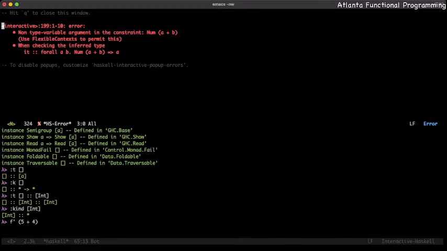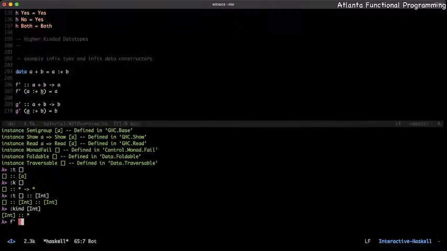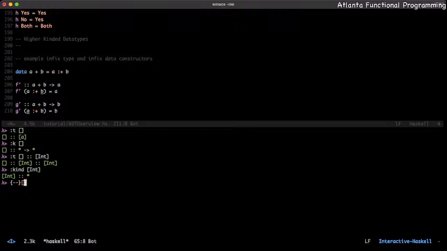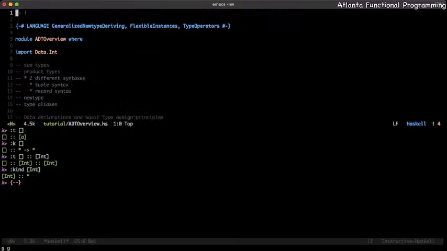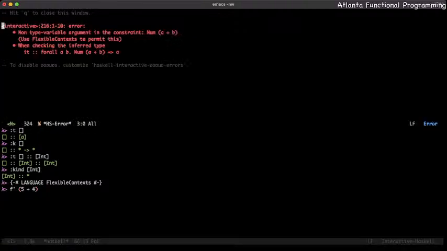Use flexible context. Okay, I may have to actually provide this in the REPL. Give me a second. I don't know if I can do it this way, but we will see. Okay. Provide that. Language, flexible context. Let's see. Okay, and let's do f prime 5 plus 4. Let's see what happens.